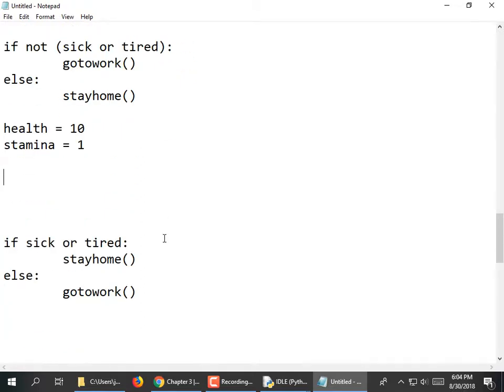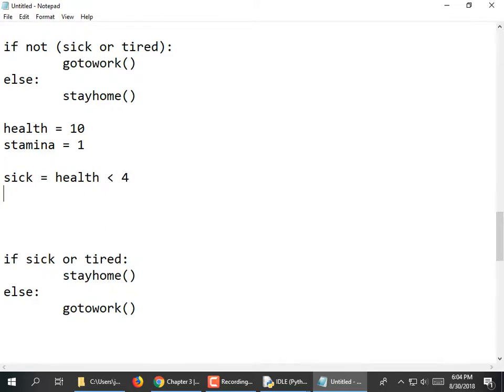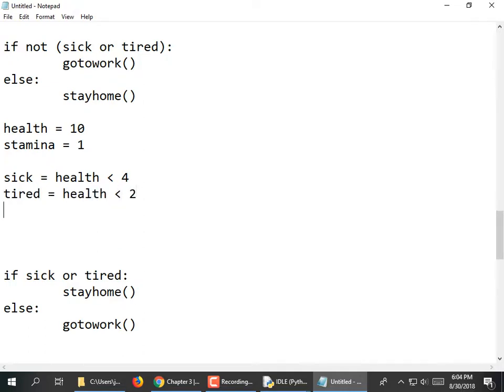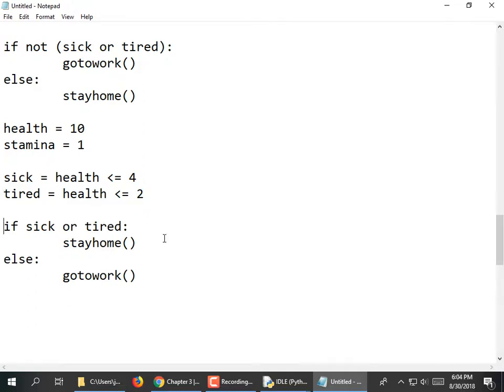Later on, you might say sick is equal to health less than 3, right? If your health is too low, you're sick. And tired is equal to health less than 2. You're really tired if your health is less than or equal to 2. And you're sick if your health is less than or equal to 4. Once you've done that, then you can do some comparisons like that.